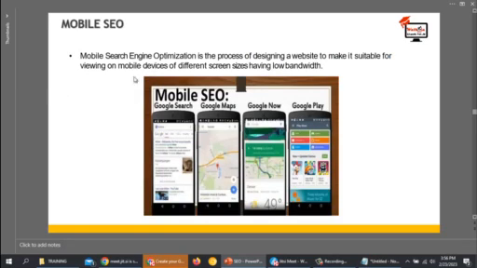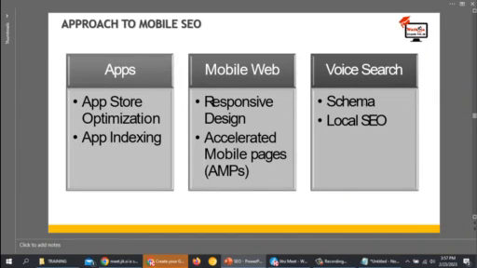Then mobile SEO, like we were talking about. Your web design process should be in such a way that it is viewable on all mobile devices of different screen sizes. Even with low bandwidth or a good internet connection, it should be visible and load faster. Then the approach to mobile SEO should be optimized in terms of the mobile apps. So app store optimization and app indexing should be done.